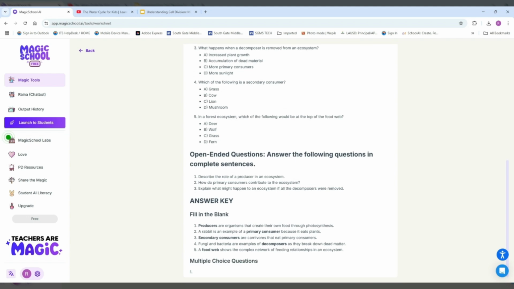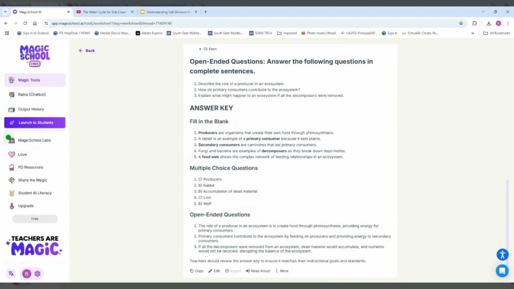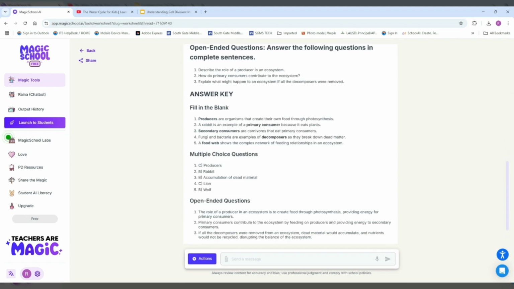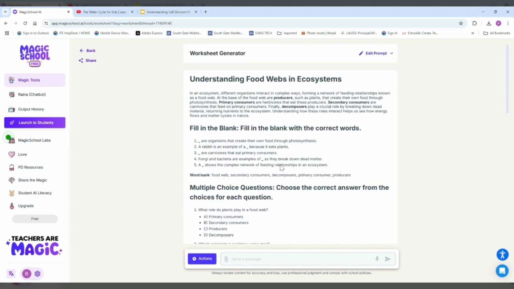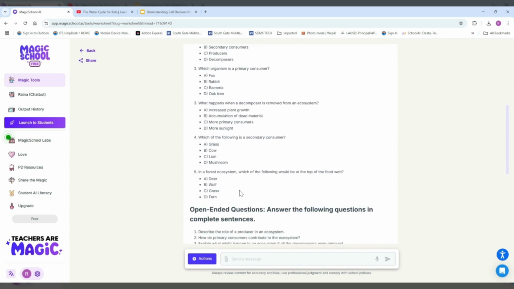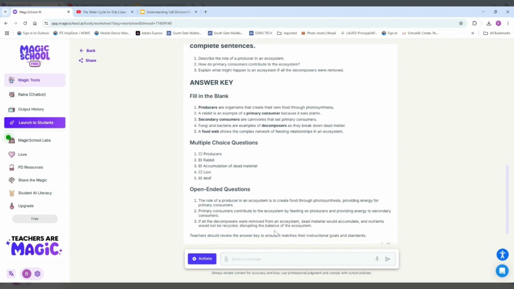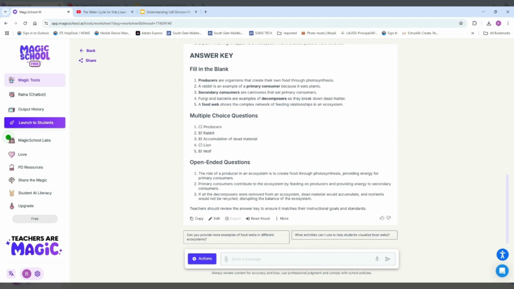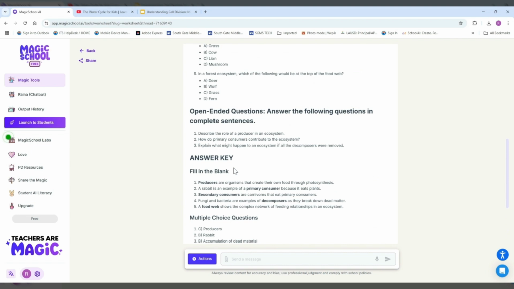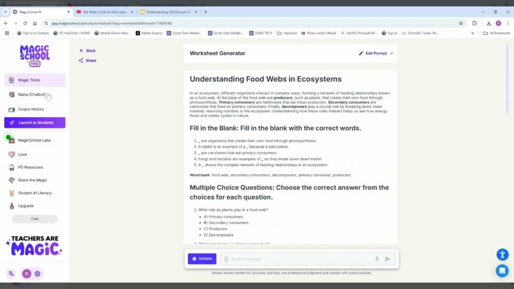And now you see within seconds, you have generated a worksheet that contains fill in the blank questions, multiple choice questions, and open ended questions. And it even includes the answer key there for you. At this point, again, you would go ahead and copy and paste to any open document you have, like Google Docs or a Word document, and then just put in your own teacher voice in there, and then you're ready to give it to your students.